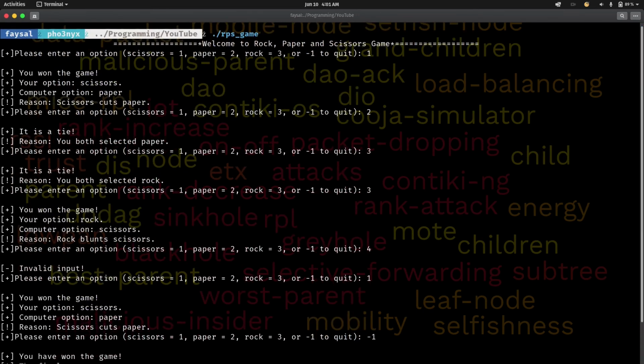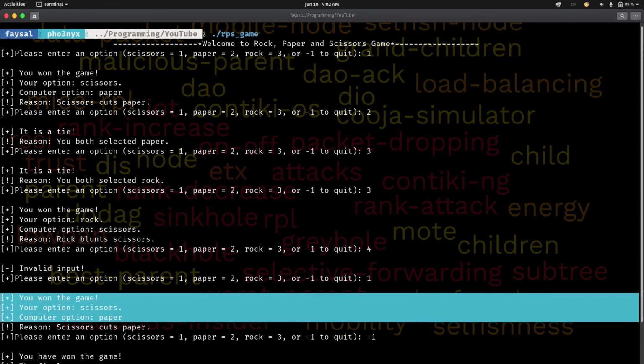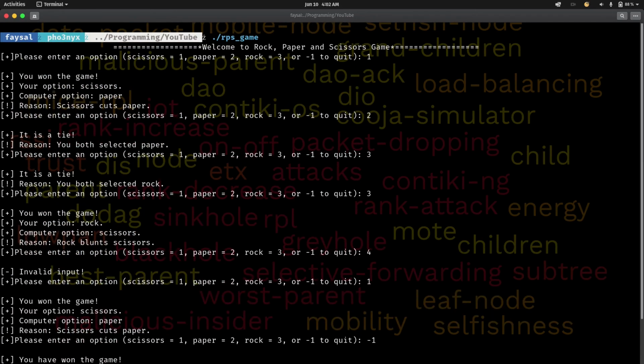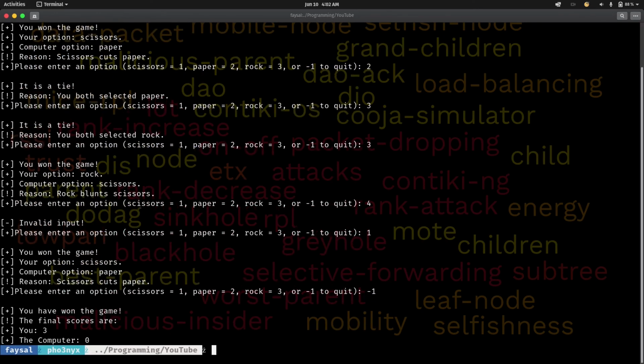Let me go and track the game. You won the game 1. We won the game here 2. We won the game here 3. And we won the game here 4. So we won the game 4 times, and we only accounted for 3. That was what I was trying to check, and the computer has not won anywhere, so that is why it is having 0.